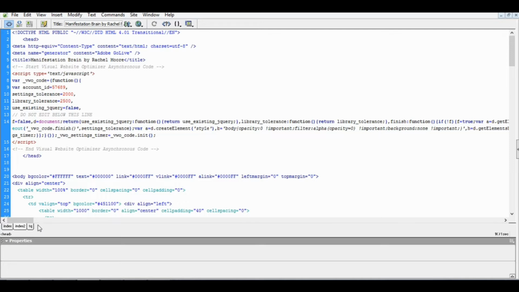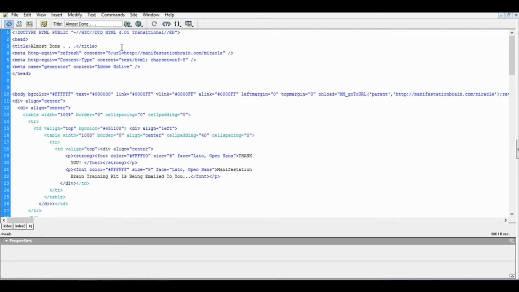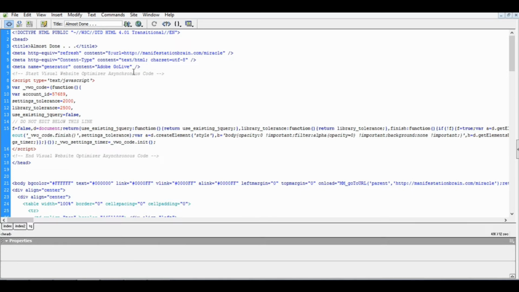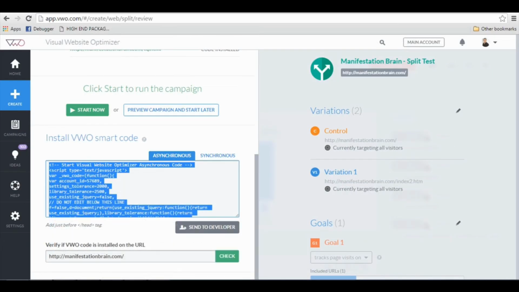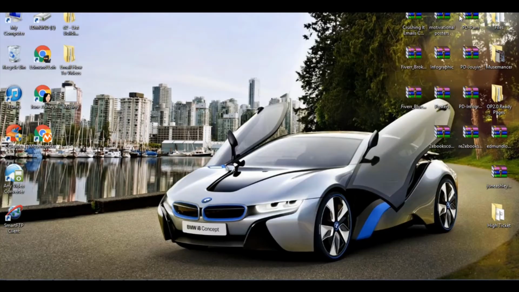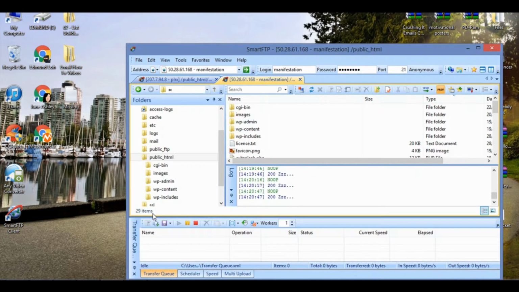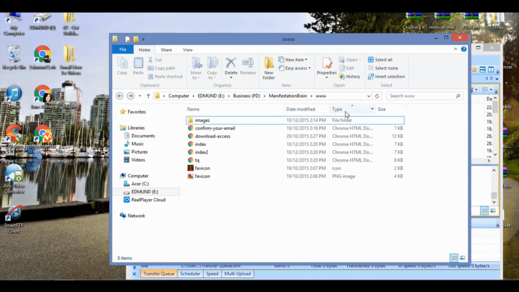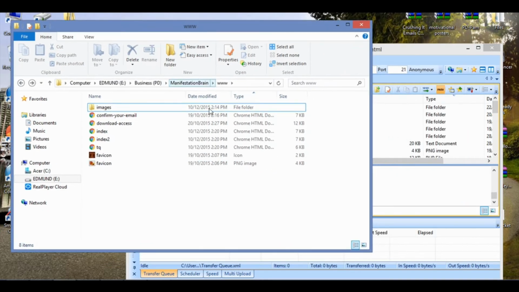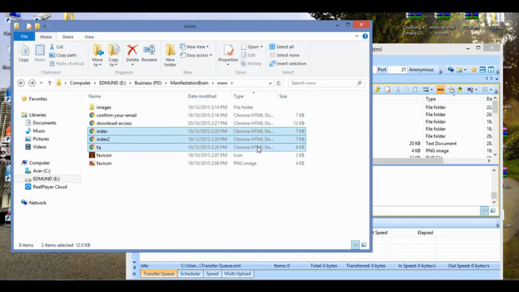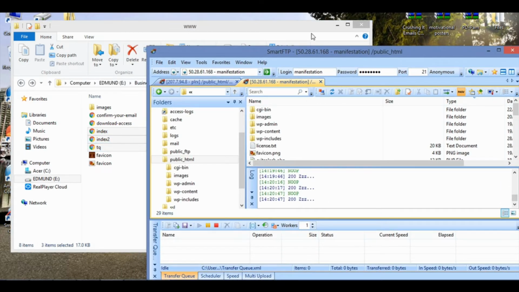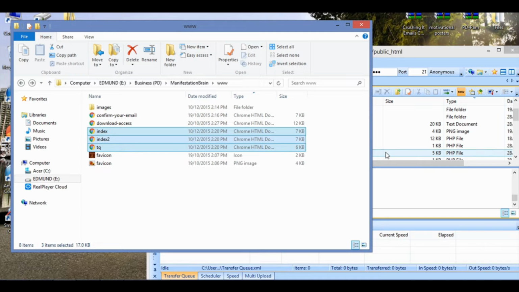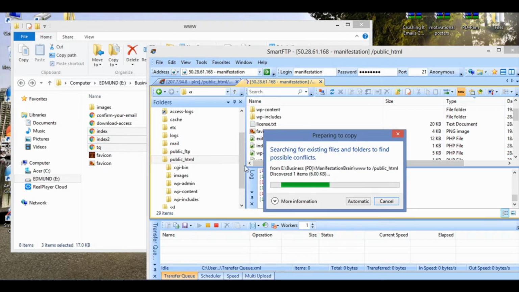I'm going to paste the same codes on all 3 pages that are involved, which are the 2 pages I want to do split testing on and the thank you page. Once I have installed the codes, I will use my FTP program to upload all the changes. I use Smart FTP, although you can use any FTP program you want. In this case, I'm just going to upload everything using my FTP program here to this web hosting account.